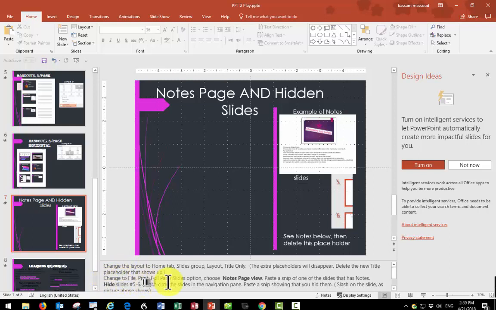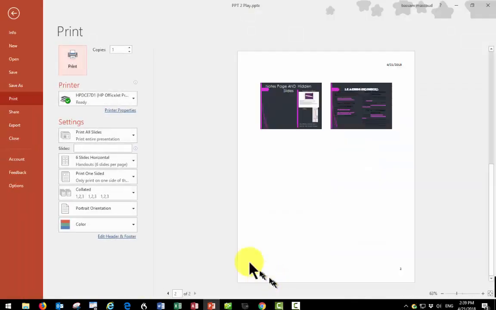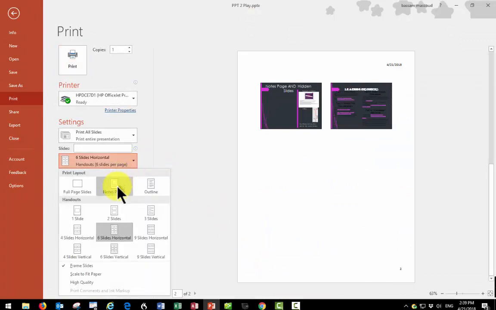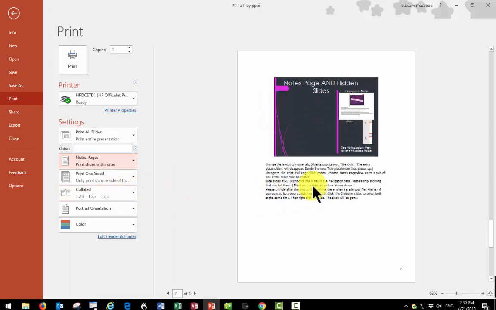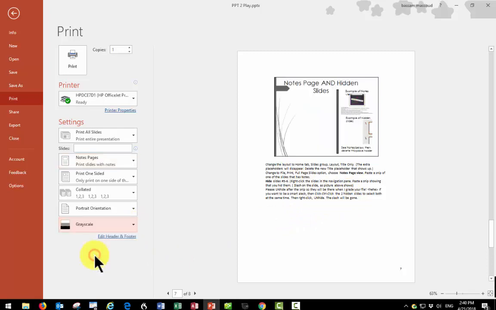Good. Change the file print. Choose Notes page view. Control P. And what this does is if you're the speaker, you print these on paper. It shows one of the slides at the top and then your notes about what to say at the bottom. And you might change it to grayscale instead, which automatically makes the background white, no matter what color the background is. So that's a good thing to know.